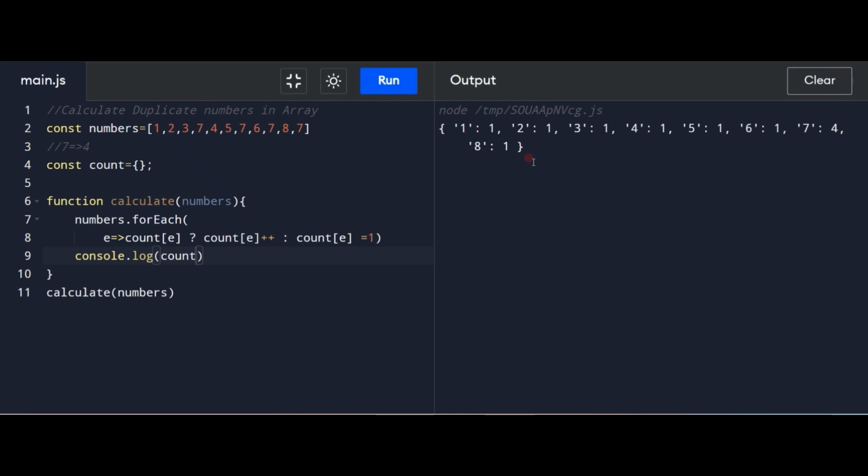Here you can see we got an object which consists of key and value. So our key is nothing but array elements from our numbers array, and the value is nothing but its count. So if you see, all the array values have count 1 except the 7. So 7 has count 4.